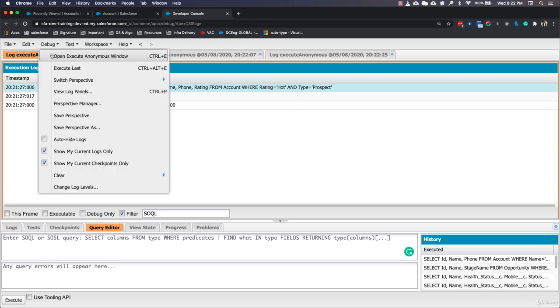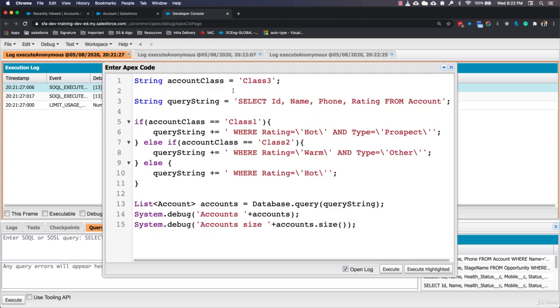So this is how you can create dynamic SOQL queries, and this could be super useful in certain conditions where you are not sure about the where condition, or where you want to build the where condition based on some variable value or based on the user input. So that's all in this video. I'll see you all in the next video.